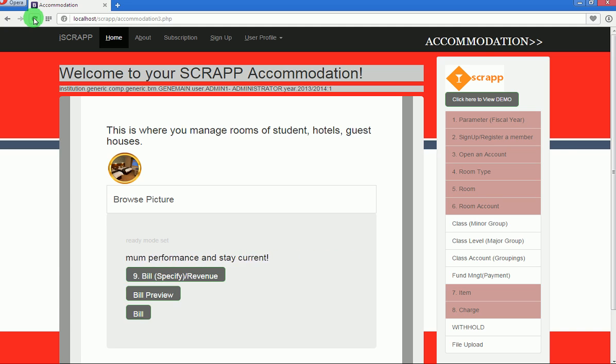Right now, within the accommodation module in Scrap, there are a series of steps that you have to go through to prepare the system and get it ready for use, as you can see on the right side of the screen.